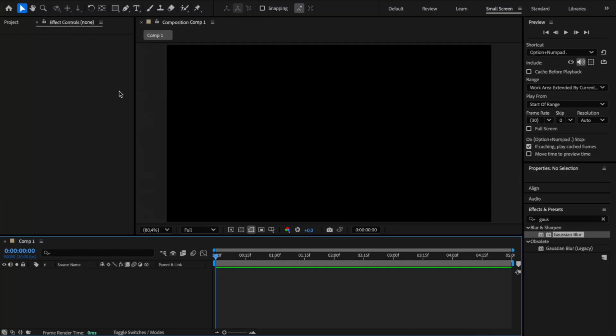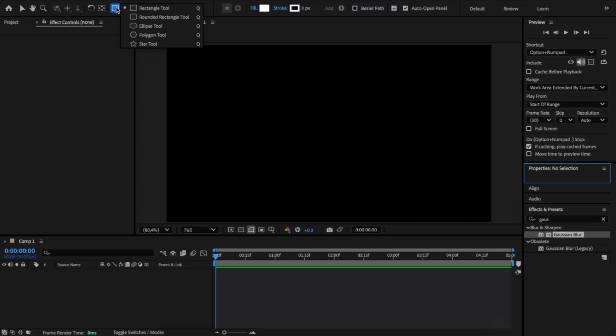To make a shape, head up to the toolbar and click and hold on the shape tool. You'll see options like rectangle, rounded rectangle tool, ellipse tool, polygon, and star tool. If you don't have a layer selected, it'll create a new shape layer. If a layer is selected, it'll make a mask instead. So always make sure nothing is selected if you want a separate shape.